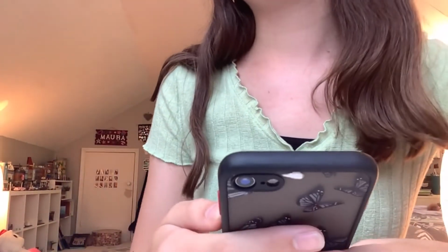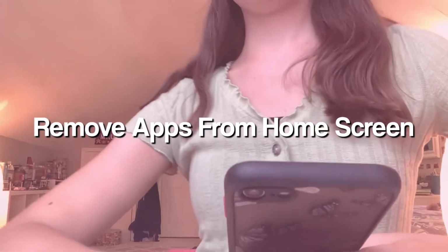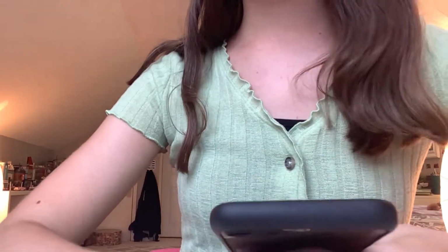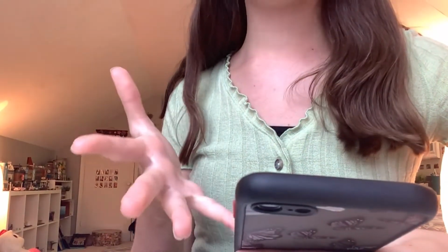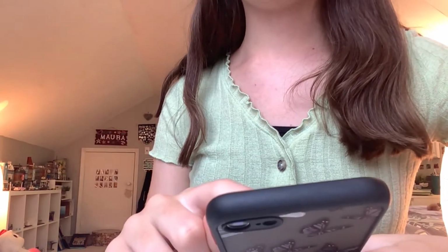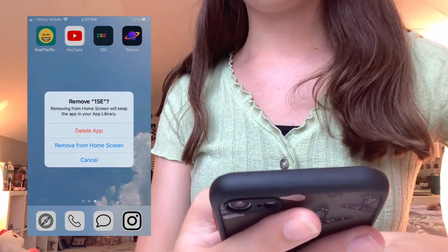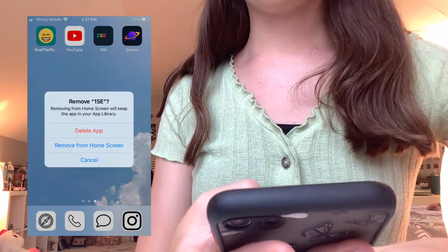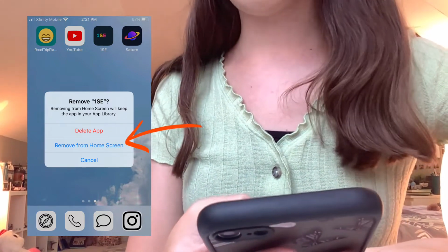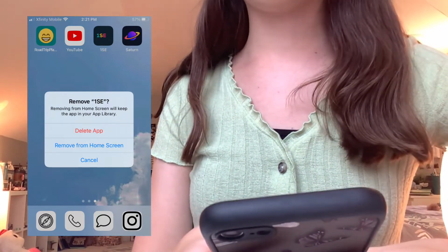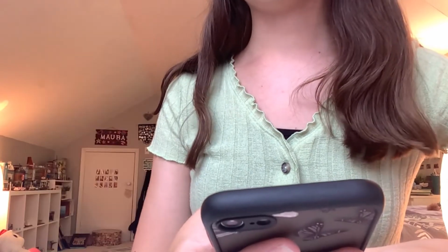Next thing you should do to declutter your phone is to remove apps from your home screen if they are not that important. I know you can still keep the apps that you want to have, but instead of having them on your home screen when you don't really use them that often, just press and hold and hit remove app. When you hit remove app, choose remove from home screen and not delete app. And then it'll go into your app library. You can still access it, but you don't have to have it on your home screen, kind of cluttering things up.